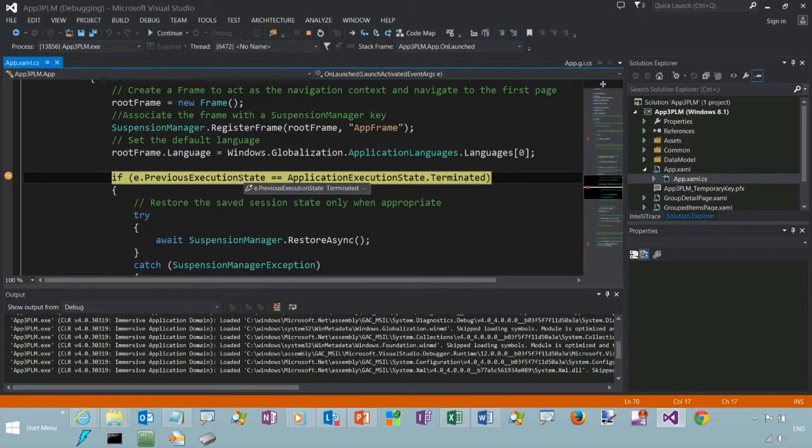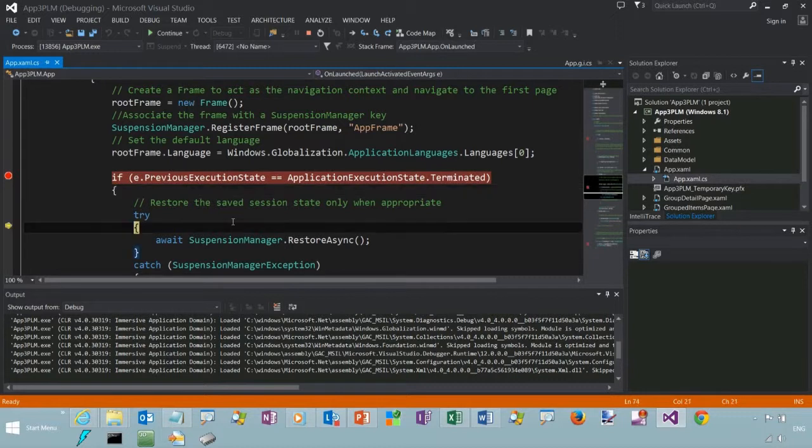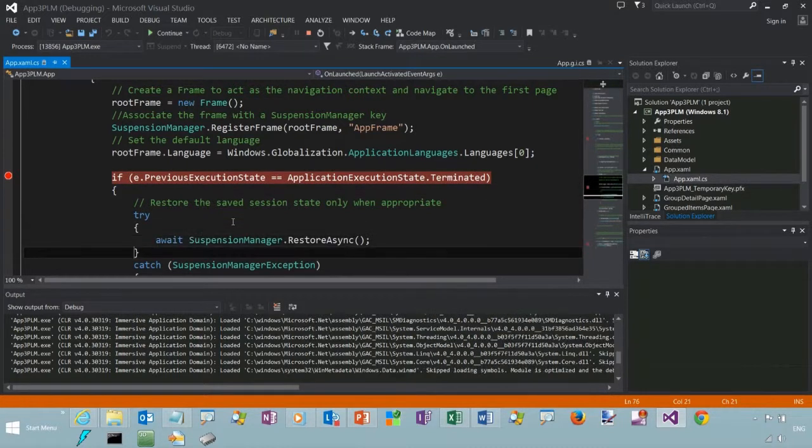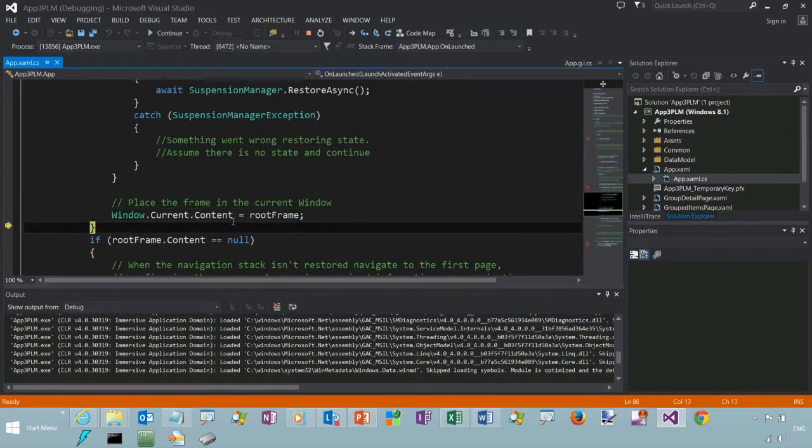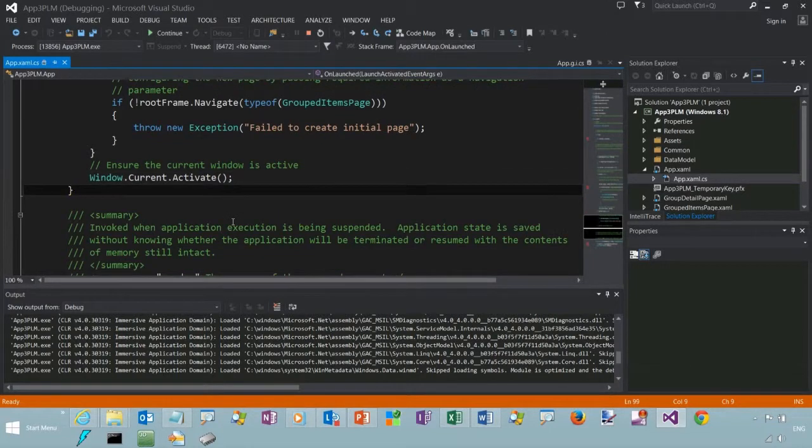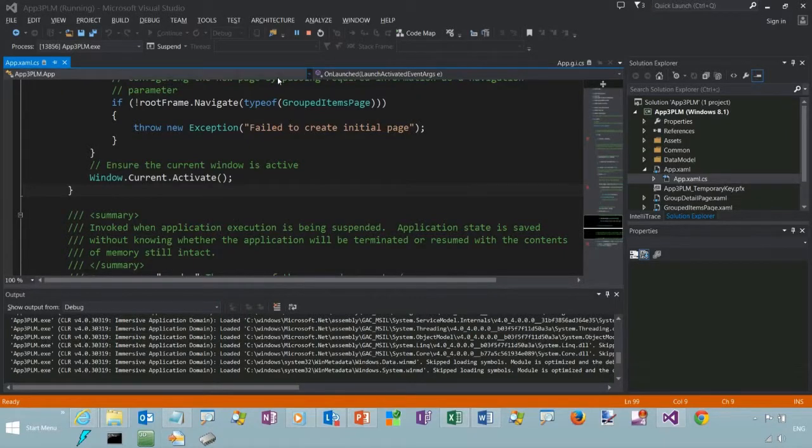And here we're checking the previous execution state. There's 5 possible values: not running, running, suspended, terminated, or closed by user. And we restore state, and it brings us right back to the same page.